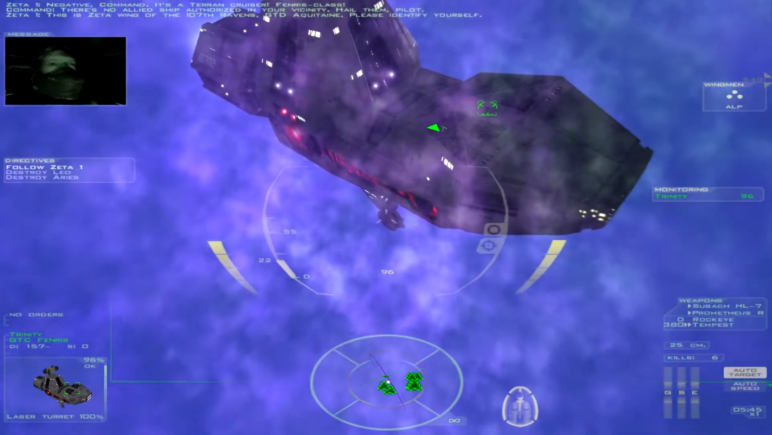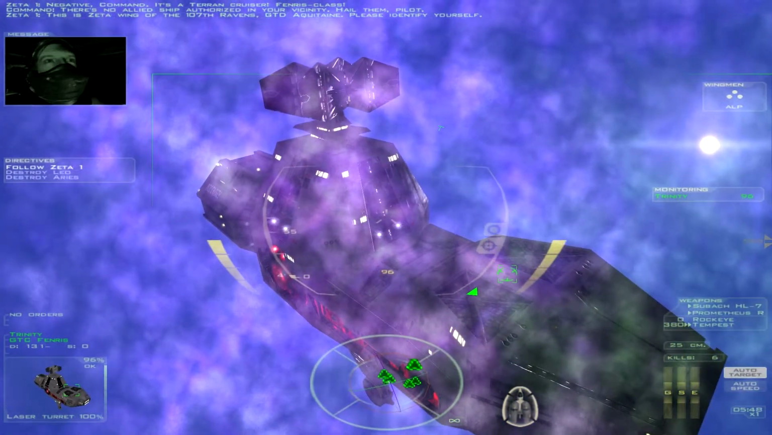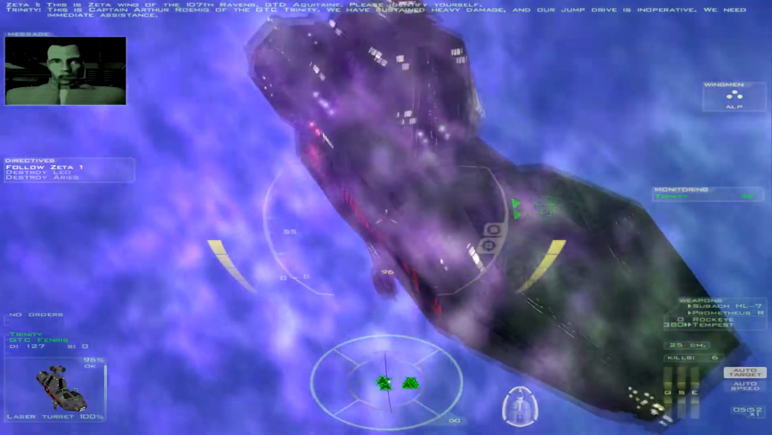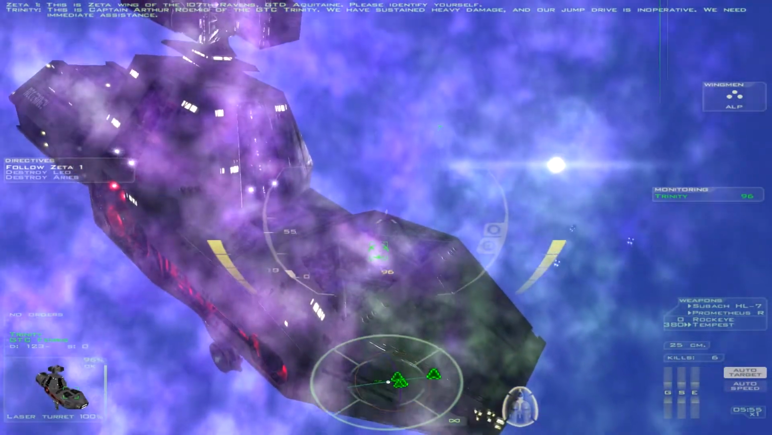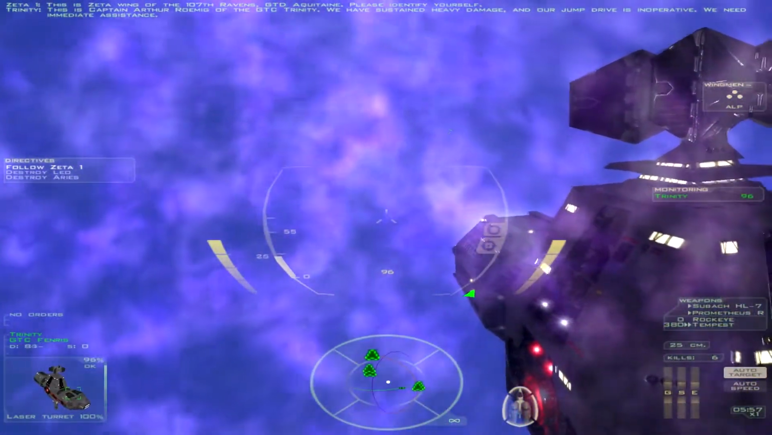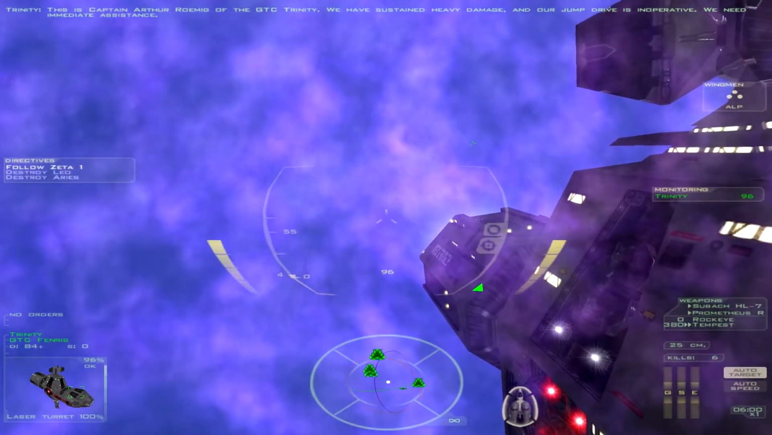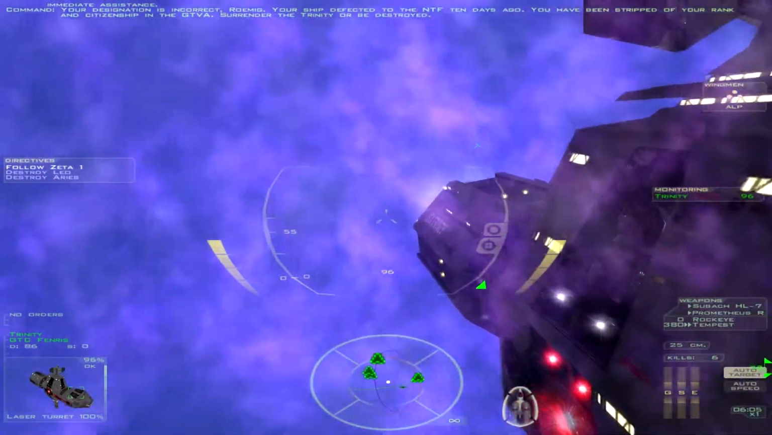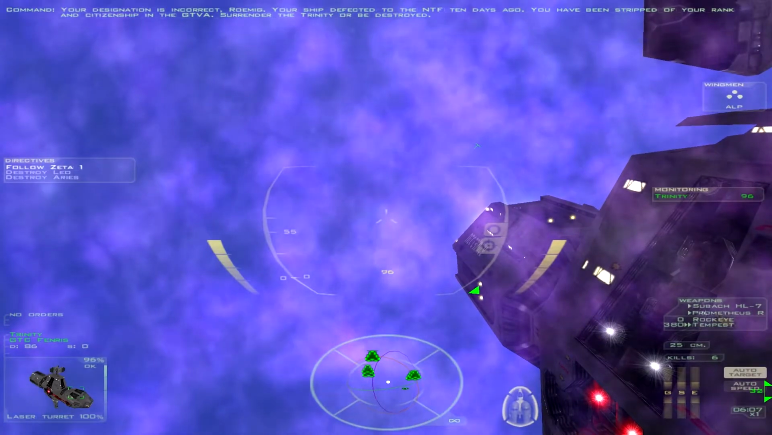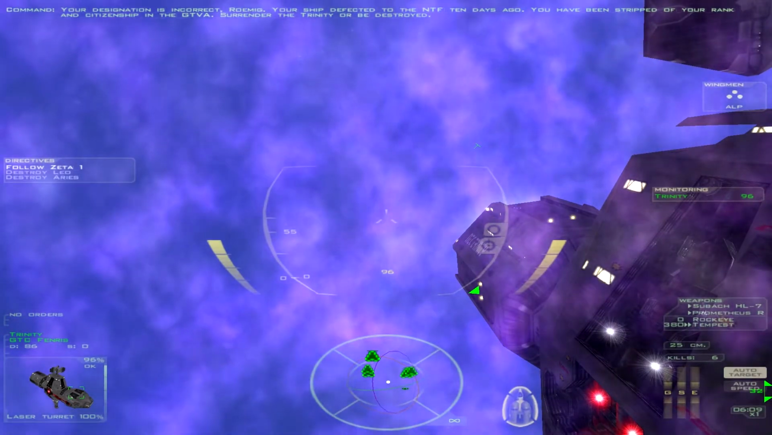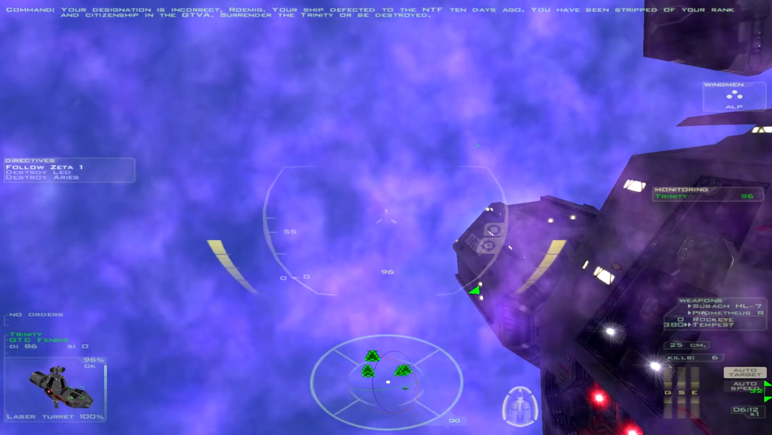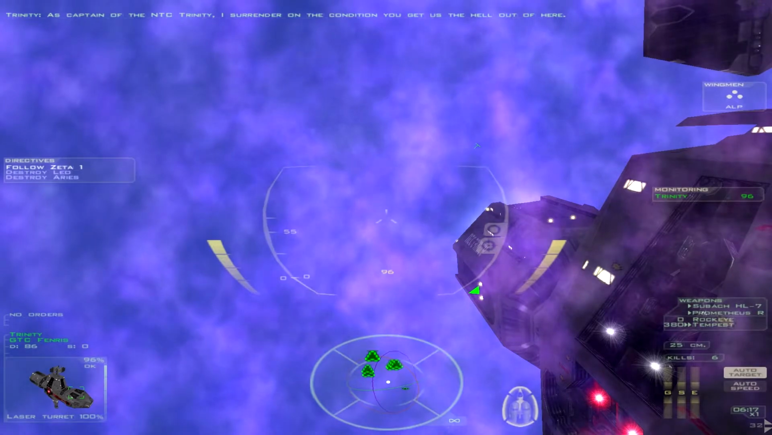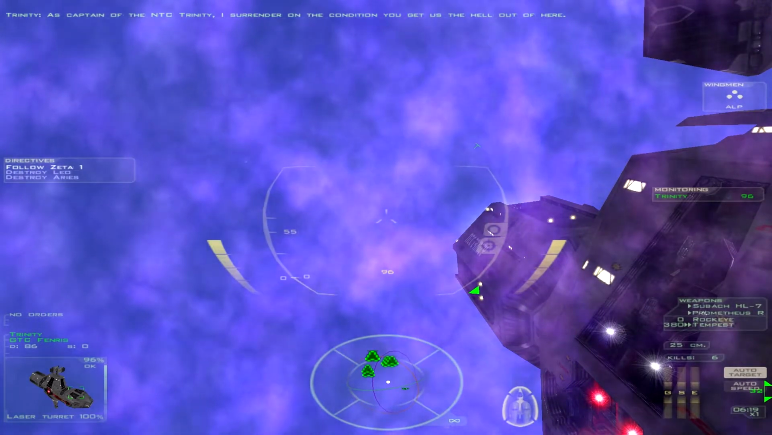Hail them, pilot. This is Zeta Wing of the 107th Ravens, GTD Aquitaine. Please identify yourself. This is Captain Arthur Romig of the GTC Trinity. We have sustained heavy damage, and our jump drive is inoperative. We need immediate assistance. Your designation is incorrect, Romig. Your ship defected to the NTF 10 days ago. You have been stripped of your rank and citizenship in the GTVA. Surrender the Trinity, or be destroyed. As Captain of the NTC Trinity, I surrender on the condition you get us the hell out of here.